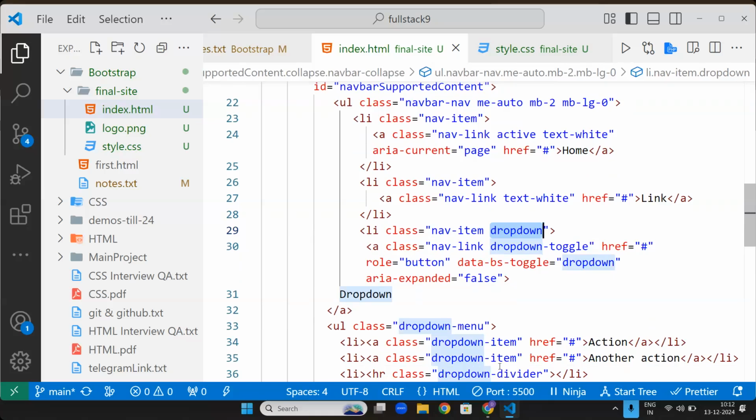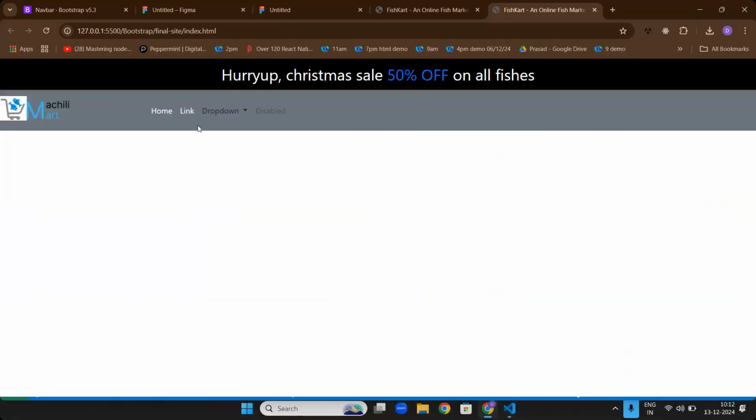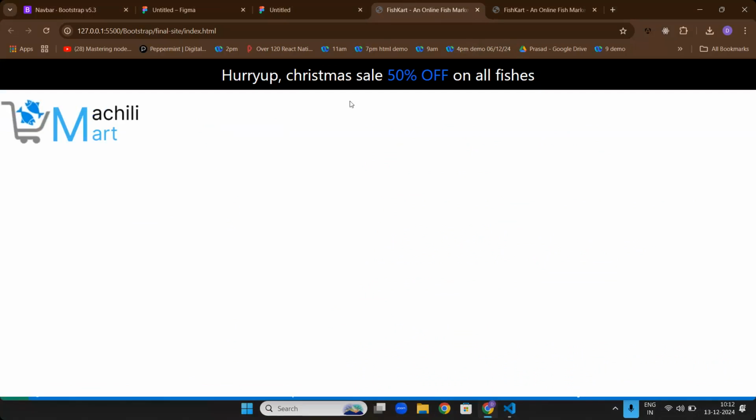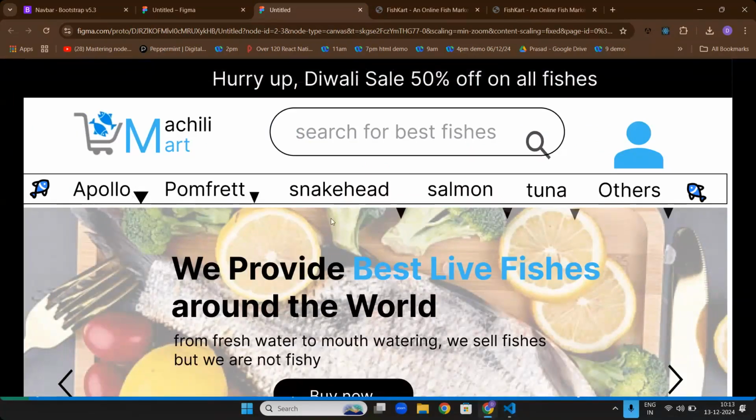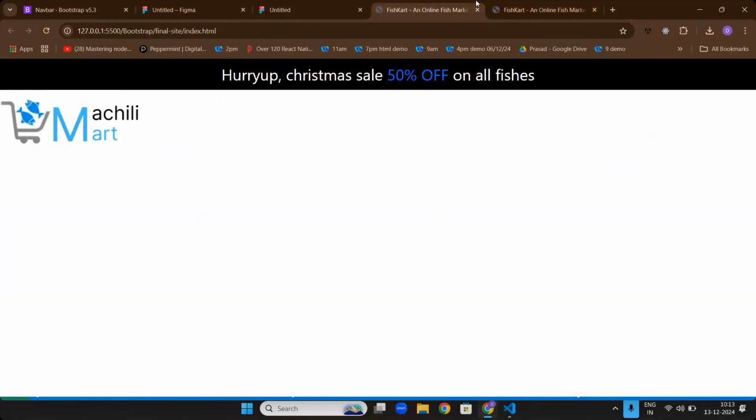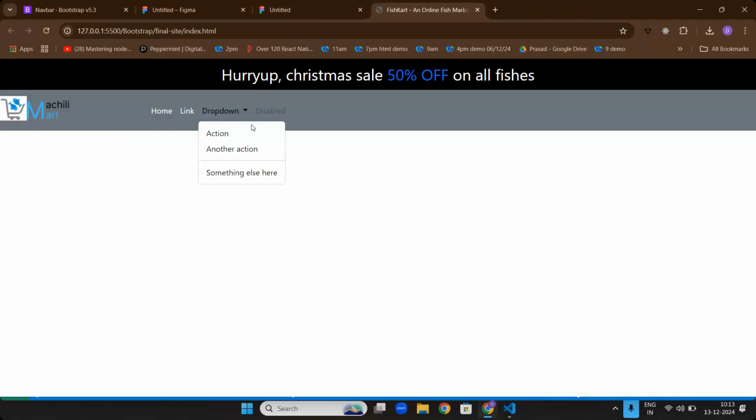So Bootstrap is giving direct class names for dropdowns. Look, you are getting one dropdown. If you want to have some kind of dropdowns, you can keep them in your design. In our design, some kind of dropdowns were there, something like Apollo fish and all. I'm not following the exact ones, but you can try it using those dropdowns.